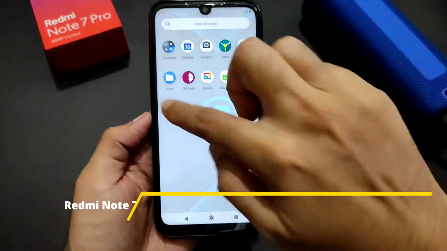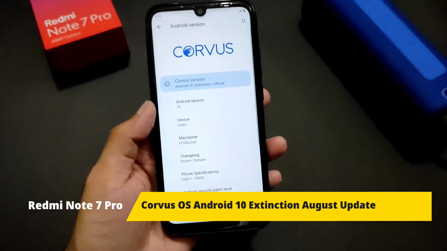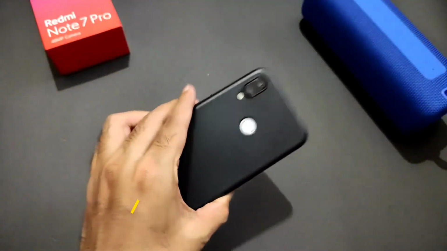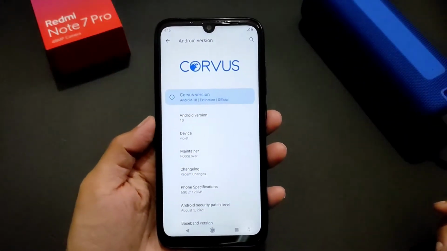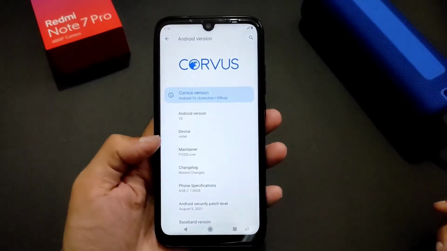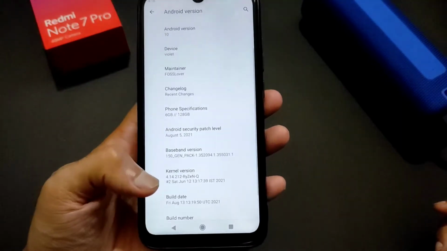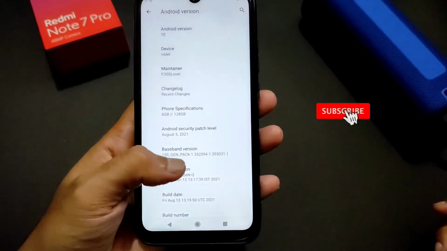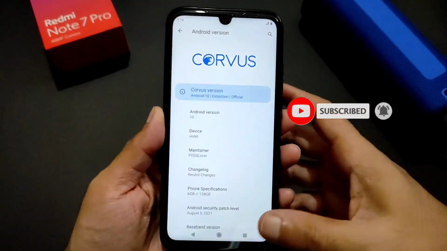Let me show you into the settings. As you can see, this is the CorelDRAW version extension official for Redmi Note 7 Pro. CorelDRAW 10 extension official, and the maintainer name, and the August 5th security patch, the latest one. The kernel used in this ROM is Ryzen Q 4.14.212, and the build date is August 13th, the latest one. This is how the CorelDRAW ROM looks.